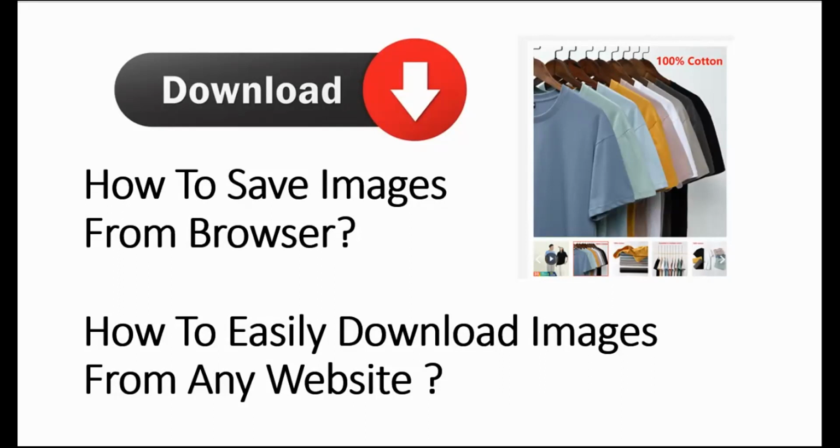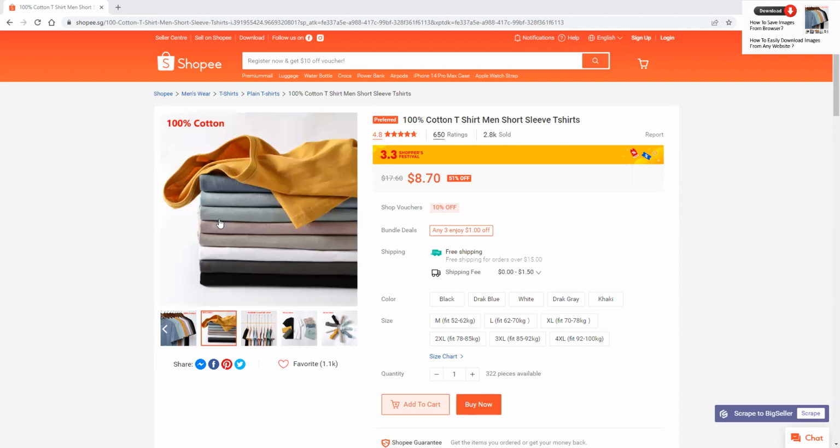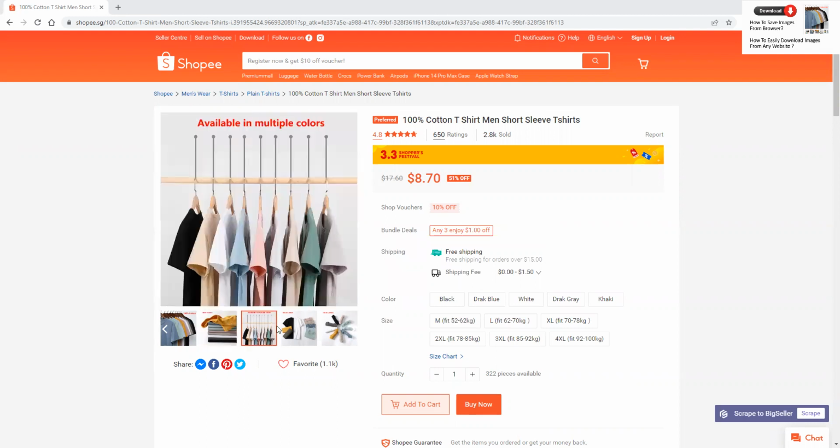Today, I will show you how to save images from a browser and how to easily download images from any website. Have you ever had problems using Chrome where you couldn't really download the images? You need to actually screenshot. For example, now I'm showing you Chrome. Okay, and then I want to actually download these images.